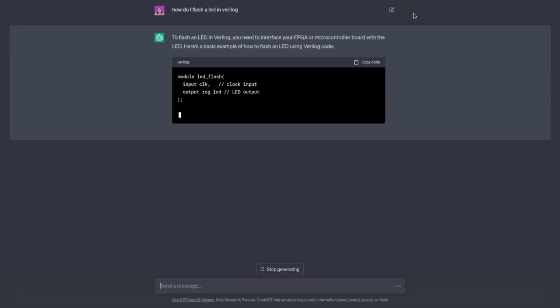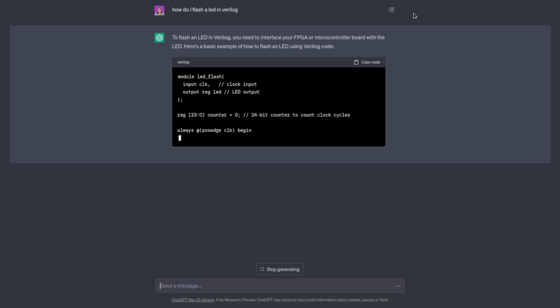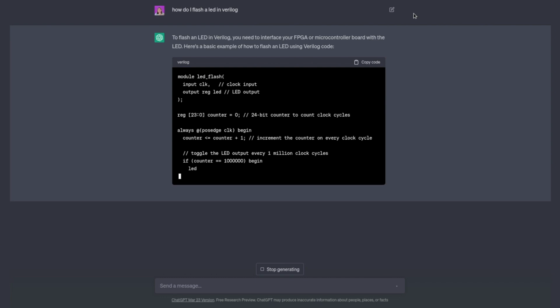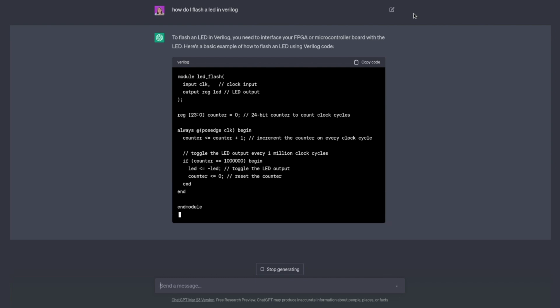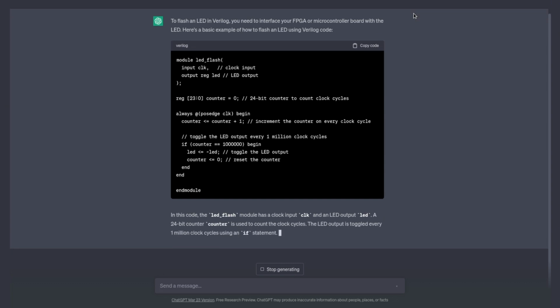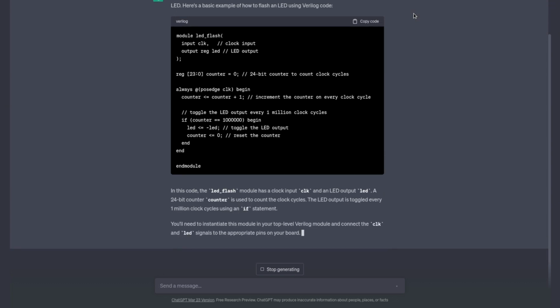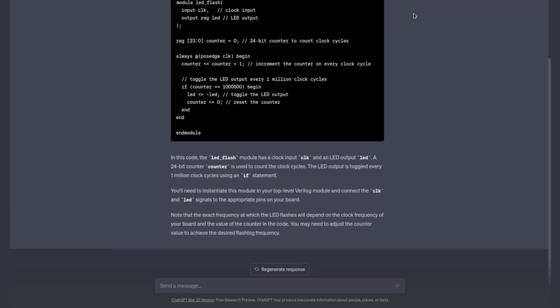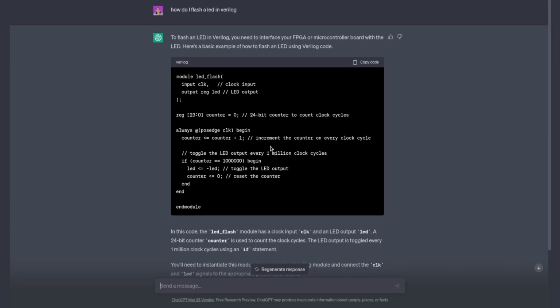You need to interface your FPGA or microcontroller board with the LED. Okay, so it's giving me a 24-bit counter and it's counting up to 1,000,000. So what's the assumed clock rate? It's just saying 1,000,000. Okay, so looking at this code, we have an input clock, we have an output LED, we count up. When we count up to 1,000,000, then we toggle the LED and we reset.